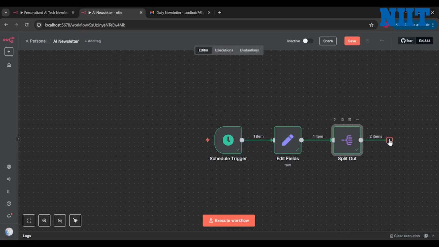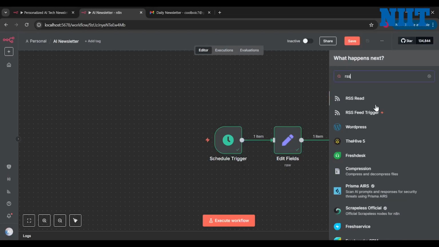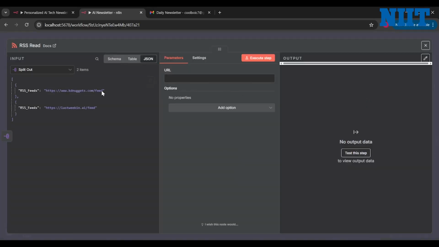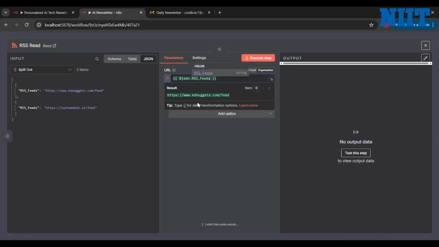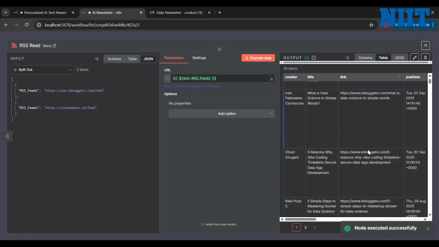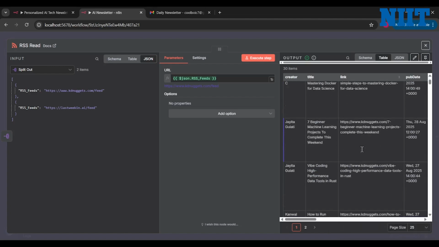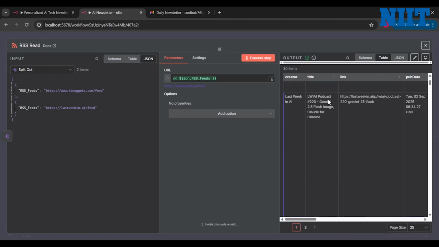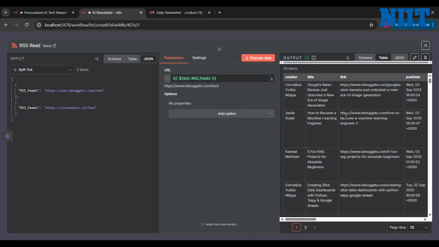The next step is to add the RSS read node. In this case, we want each of these URLs to be read, and this should do it. There we are, 30 items. So we can see that a bunch of articles from KD Nuggets is here, along with Last Week in AI. So it seems like it is pulling all the content from the two RSS feeds.